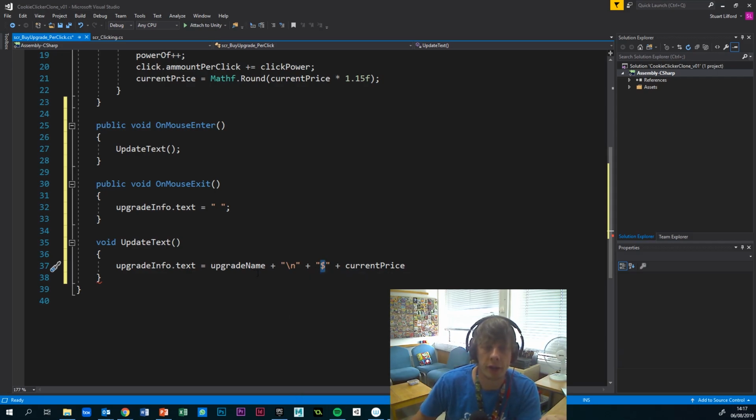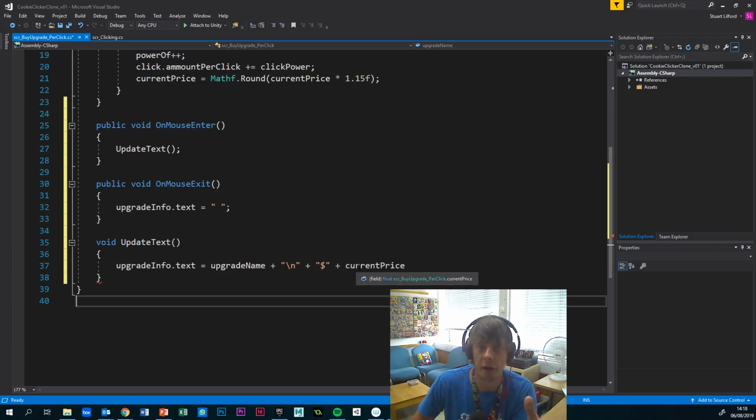So we've got upgrade name, then there'll be a space underneath, then a dollar symbol, and then it will say what the current price is. We use quotation marks for just text, or what we want to actually type into the box, but we don't need quotation marks when we are referencing specific variables. So when Unity gets to this, it won't say upgrade name plus n plus dollar sign plus upgrade price. These will be swapped out for whatever the value of that variable is.